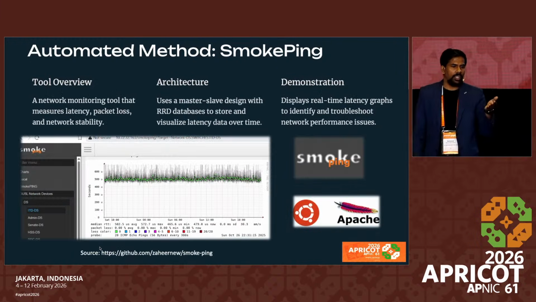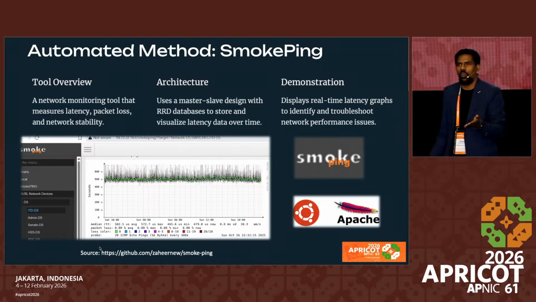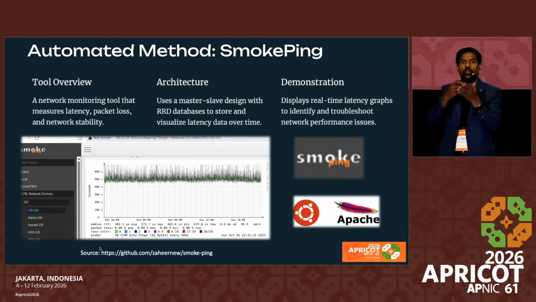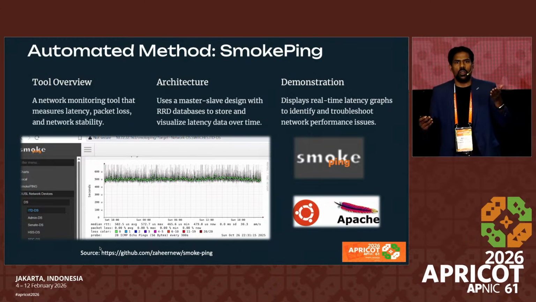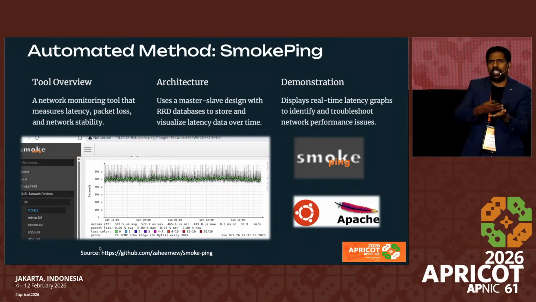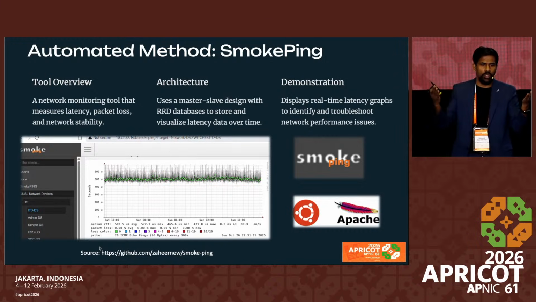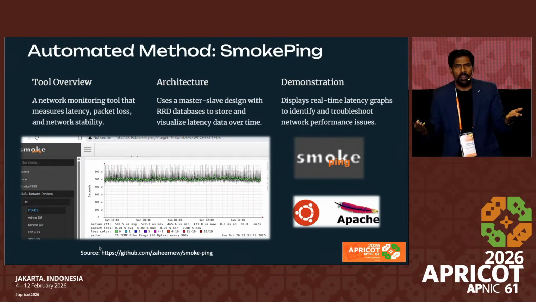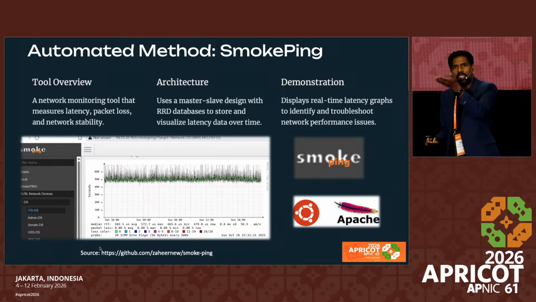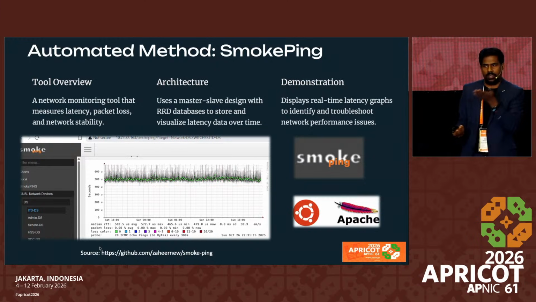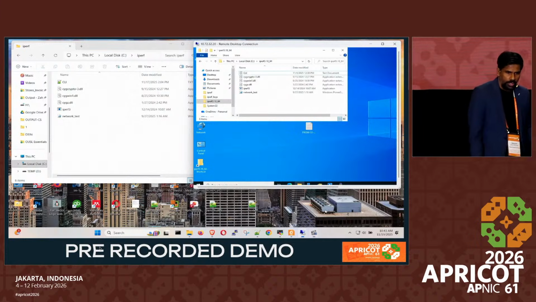Okay, the third one is SmokePing. This is really good when you are checking your layer 2 devices, that means the distribution layer. Before you deliver something, you have to verify that your switches are working properly. These work as a master-slave design, so it is much better to use it in the distribution layer. Okay, let me show the video.